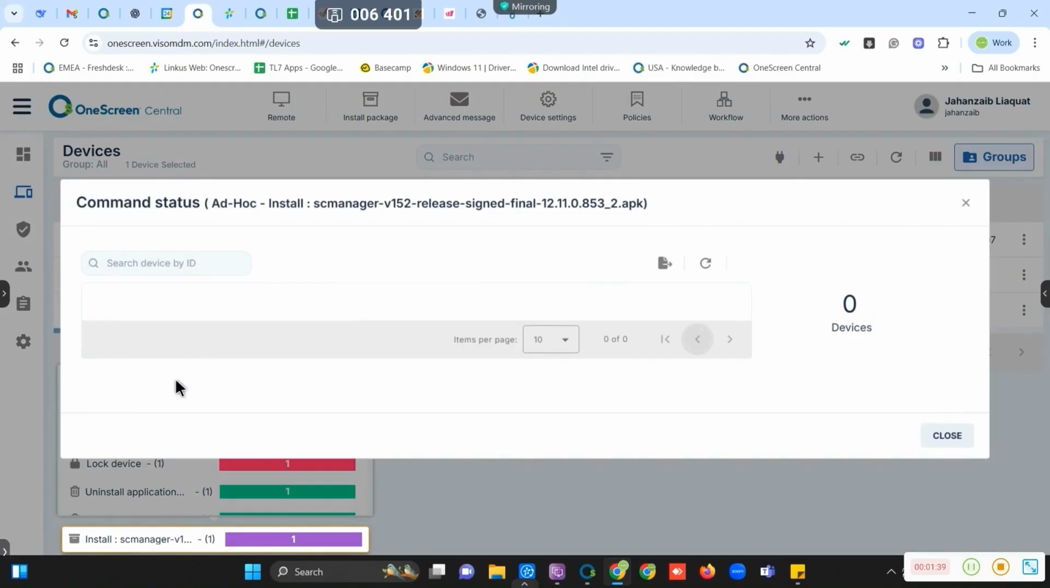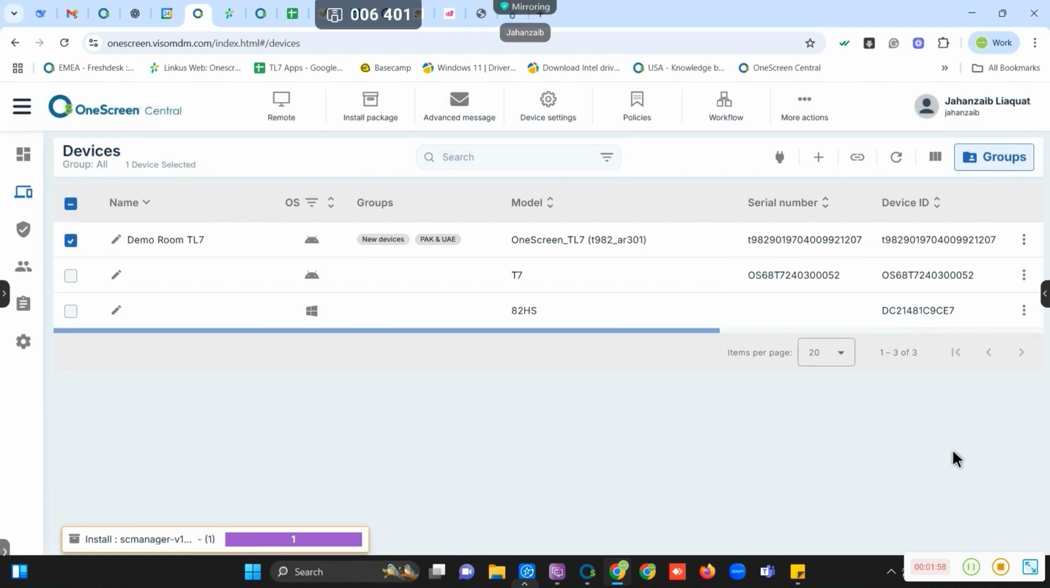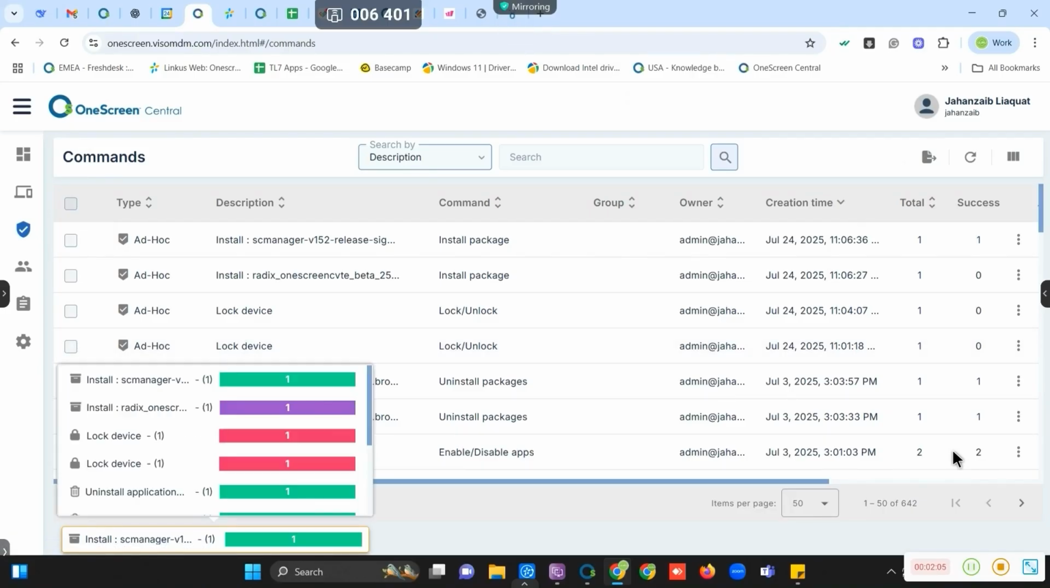And this is the command section, from where we can see the command status of the application. Now, as you can see, it is in the pending state. It will take some time, but when this is successfully executed, it will show 1 in the success, and after that we will check the version of the application on the screen as well. So let's quickly go to the command section, and as you can see, 1 is already successfully executed.